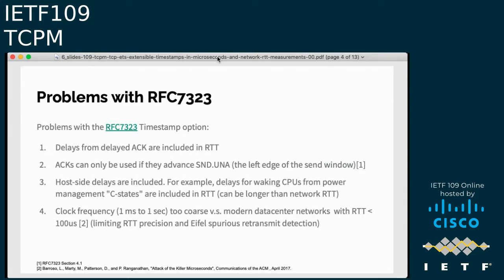The existing problem in the RFC 7323 timestamp option is that the delay from the delayed ACK is included in the RTT measurement, and the RTT can only be measured if the ACK advanced the SND.UNA, which is the left edge of the sending window. And host-side delays are included in this RTT measurement.